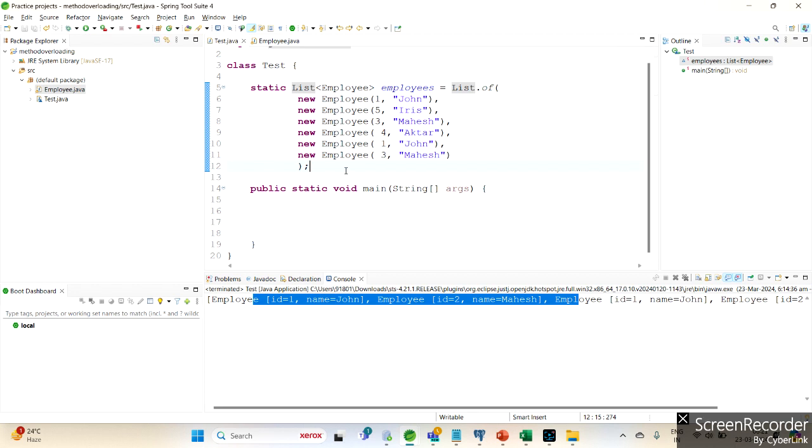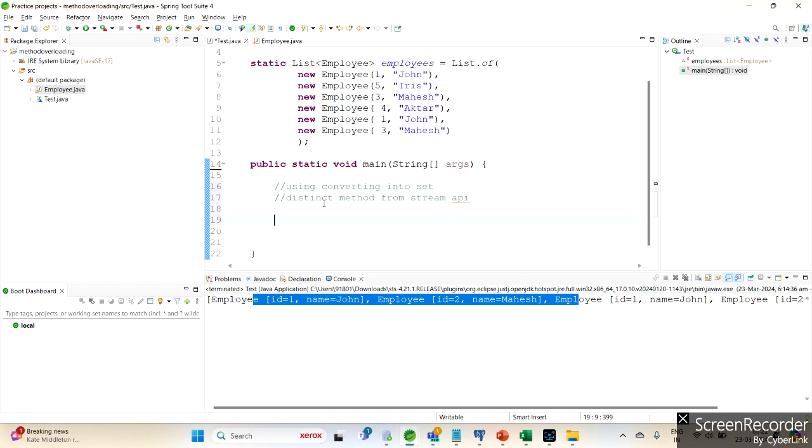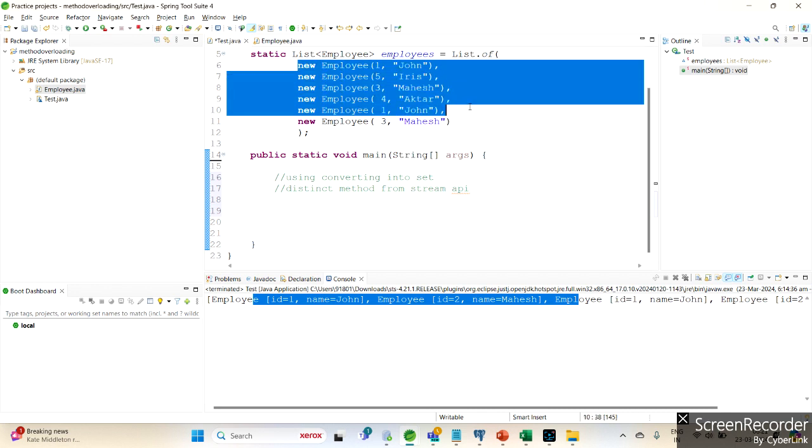So we have different ways. Especially we can convert this list into a set. A set will automatically eliminate duplicates, right? So one is converting into a set. And the other one is we can use the distinct method from the stream API. So we have two approaches. Nowadays the modern way is the distinct method. So do you think if I apply distinct, will it eliminate the duplicates?